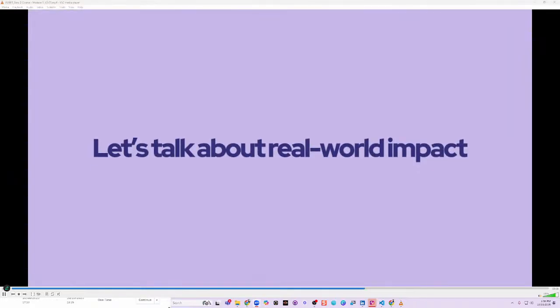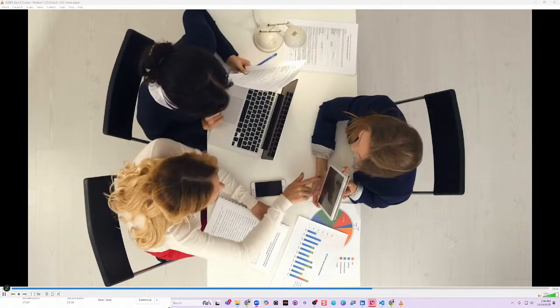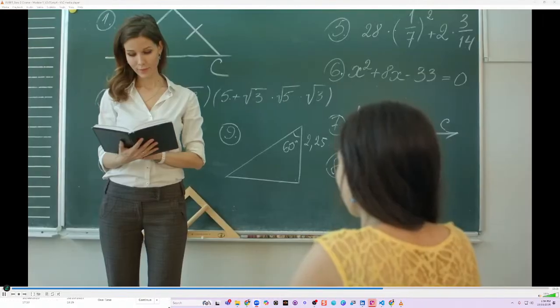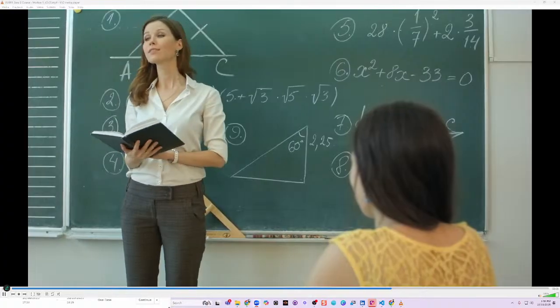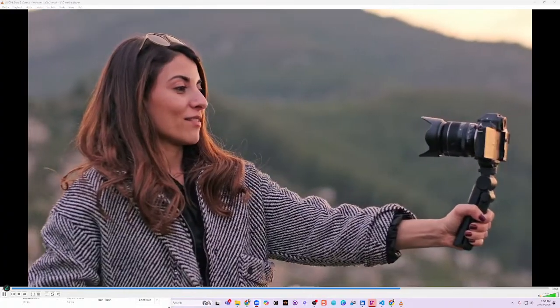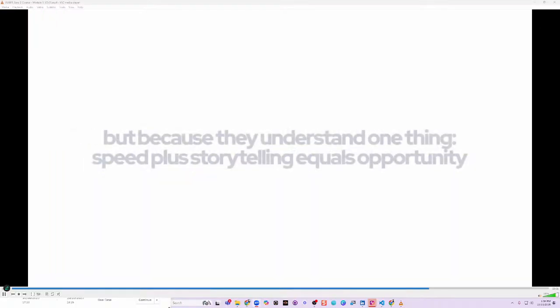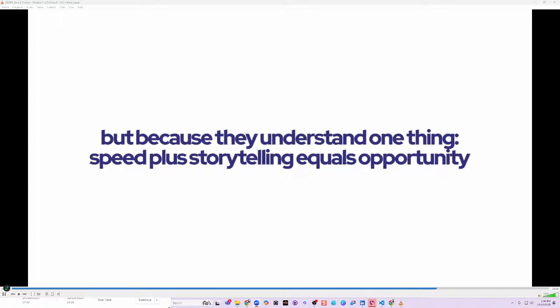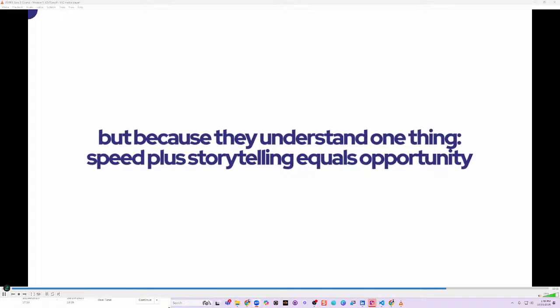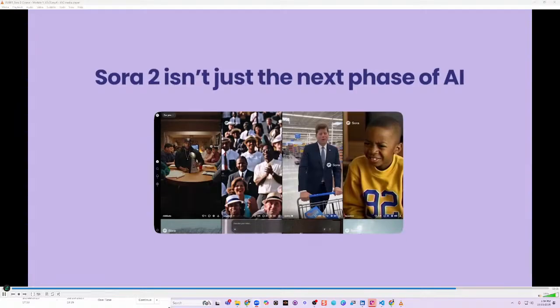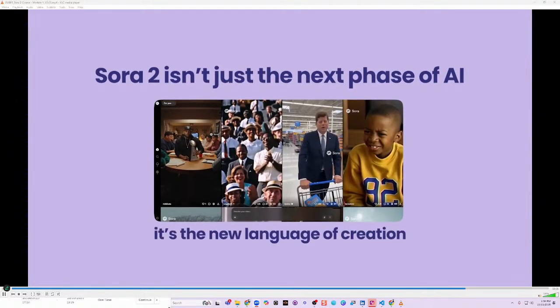Let's talk about real-world impact. Marketers are generating high-quality ads in minutes. Educators are building entire visual lessons instantly, and storytellers are producing stunning short films straight from a script. The early adopters are already ahead, not because they're tech experts, but because they understand one thing: speed plus storytelling equals opportunity. Sora 2 isn't just the next phase of AI, it's the new language of creation.